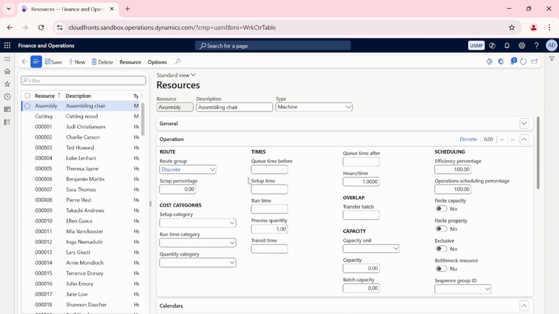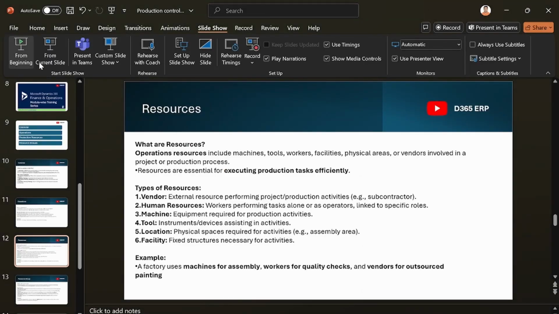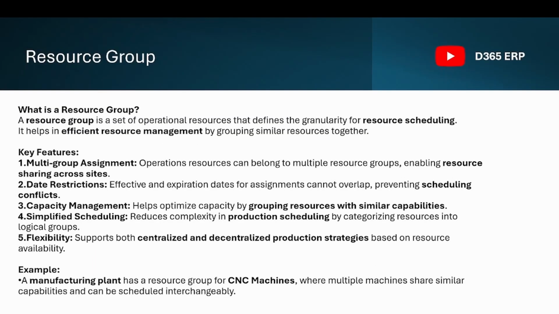Now we move to the next one, resource group. For that, we move back to our presentation first. So resource group, what is a resource group? A resource group is a set of operational resources that define the granularity for the resource scheduling. It helps in efficient resource management by grouping similar resources together.